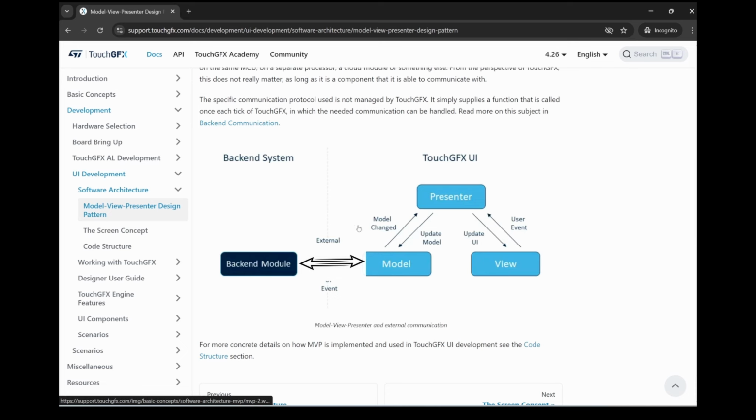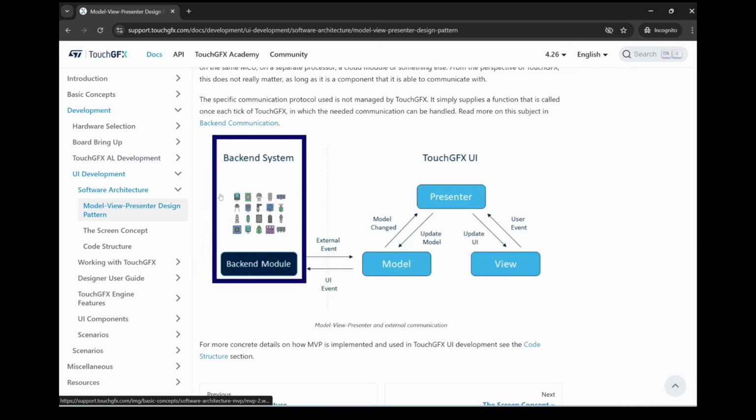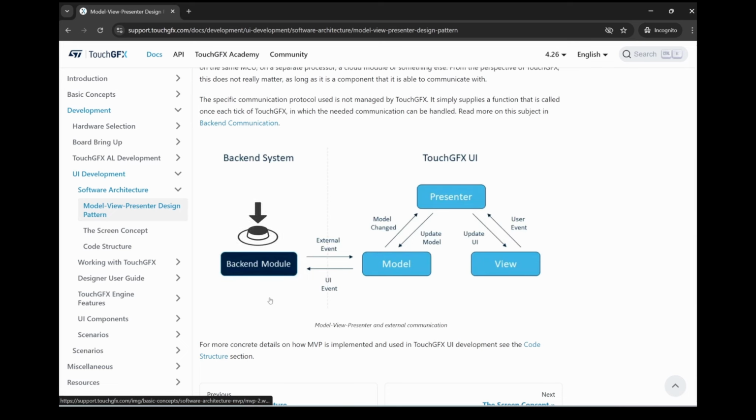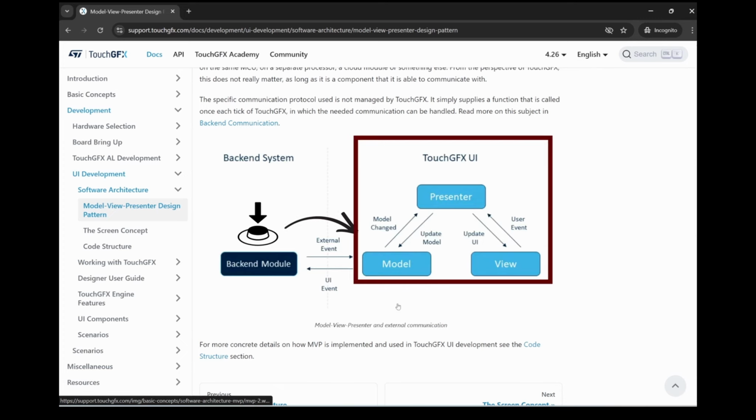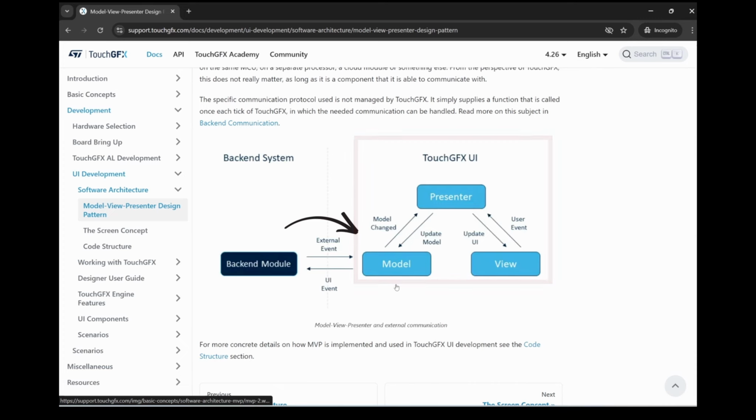Behind all this, there is the backend system, which I call the real hardware. This is where we read the sensors, handle GPIOs, and communicate with UART, I2C, SPI, or other peripherals. For example, if I press a physical button that is connected to a GPIO, the backend detects that and the information flows into the MVP system. The backend communicates mainly with the model. The model acts as an interface between the TouchGFX UI and the hardware layer.